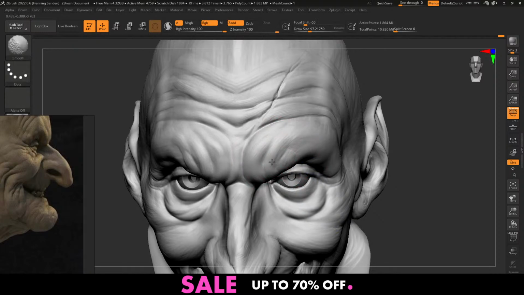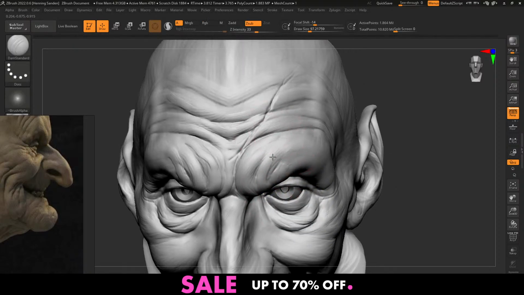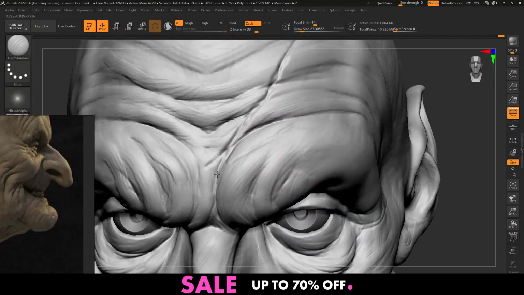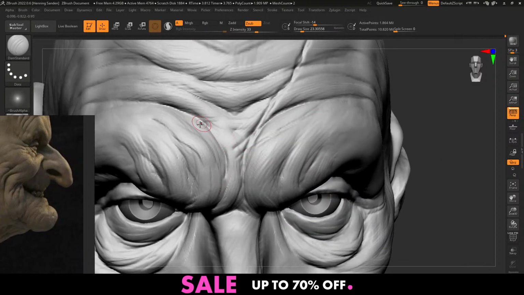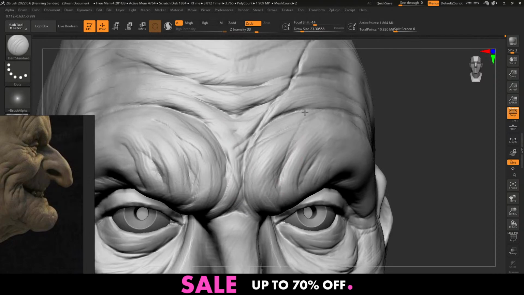So, blurred. But if it helps to think about it as an eraser, that's fine. But I personally don't find it to be useful to think about it like such.